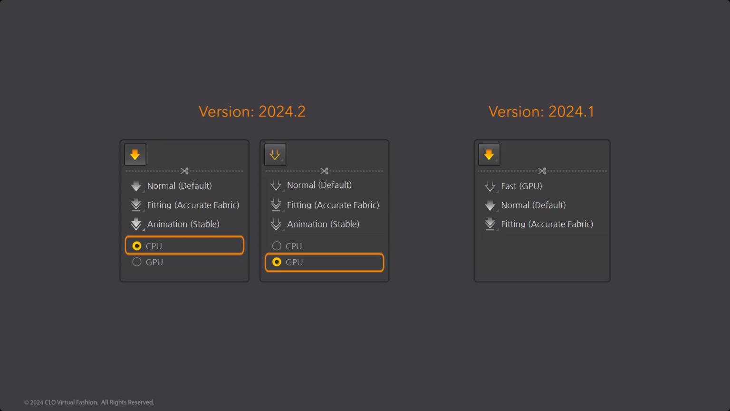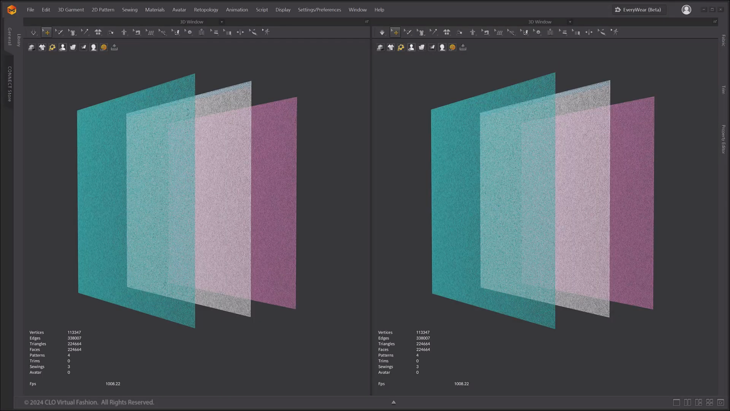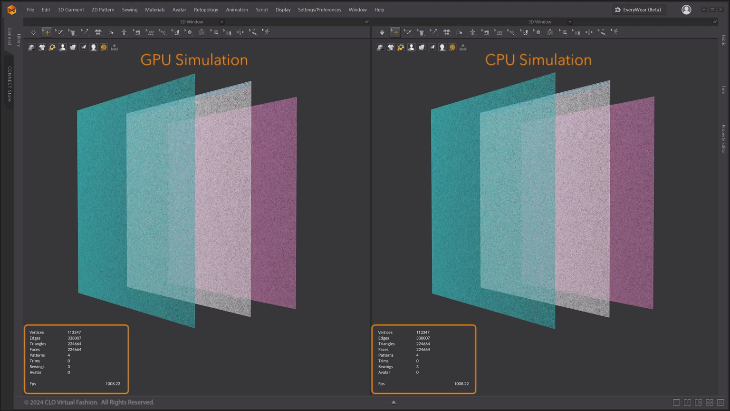In previous versions, CPU and GPU simulation results were very different. From version 2024.2, we have improved the accuracy of GPU simulation, so that CPU simulation results and GPU simulation results are almost identical. As a result, it is now possible to do stable, complete, and fast work using GPU simulation.